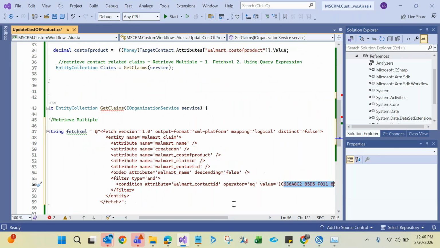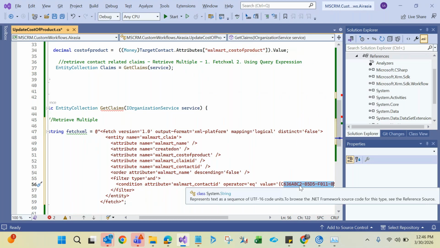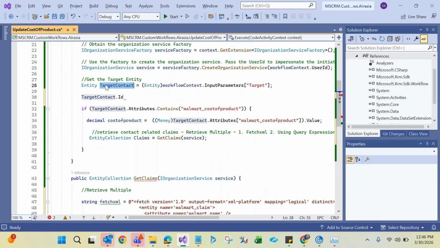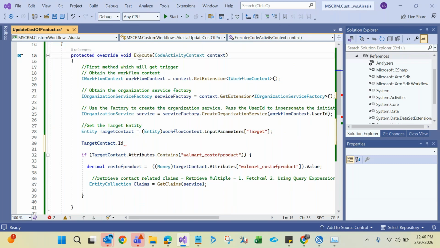I am not statically keeping the same record ID, contact ID. Instead, I know what contact is getting modified. So from the target contact, I am getting the ID of the contact. So I have to pass the ID of the contact from the execute method. See, in the execute method, I have target contact. So what I have to do from the execute method, I am passing target contact ID.